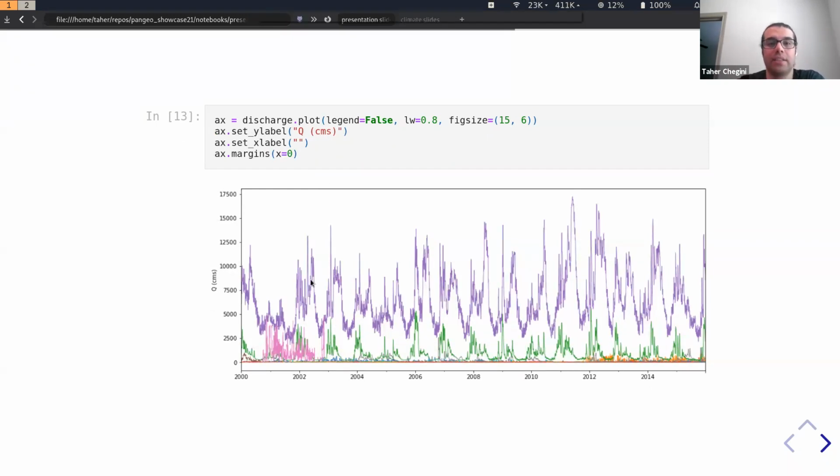But for the intent of this showcase, let's say that we look at the daily discharge data, and then you see that, for example, this indigo line that we see here has very high values.